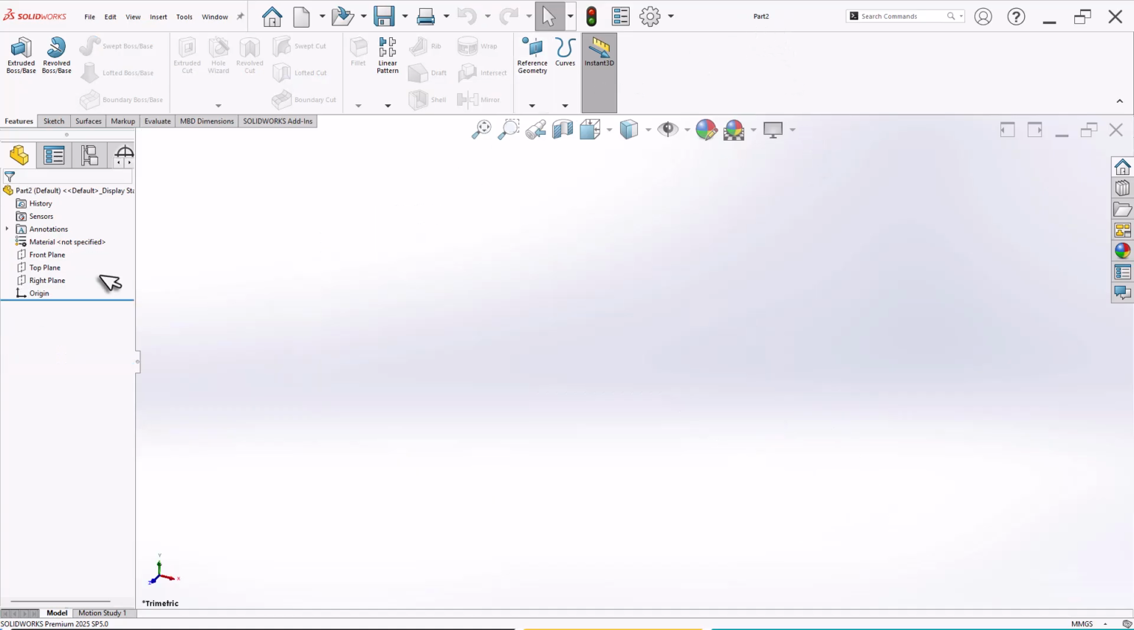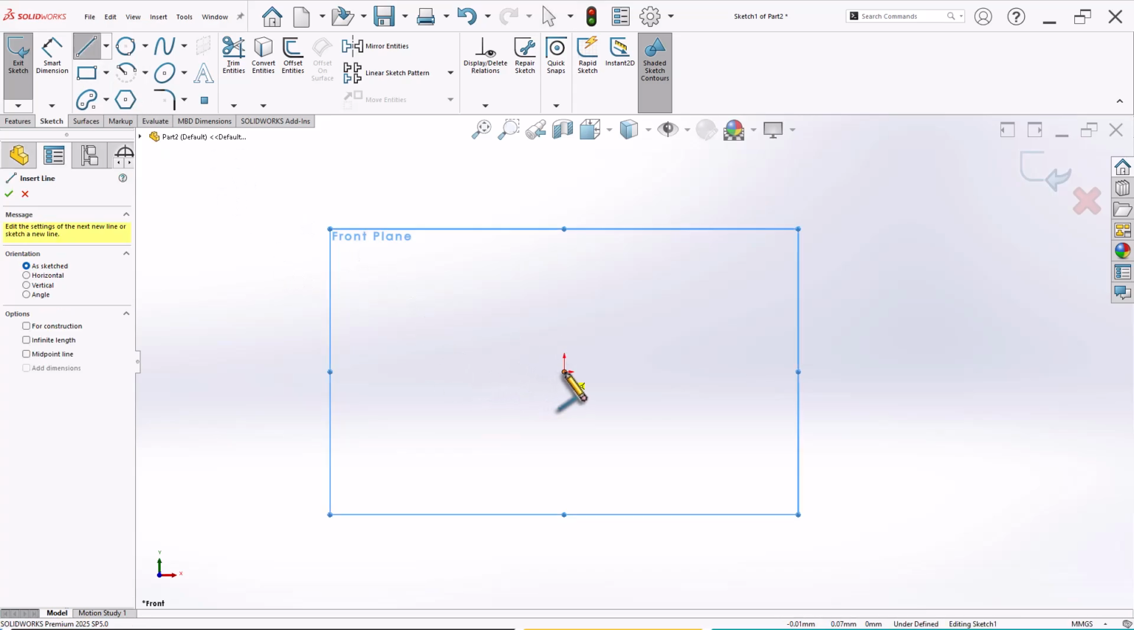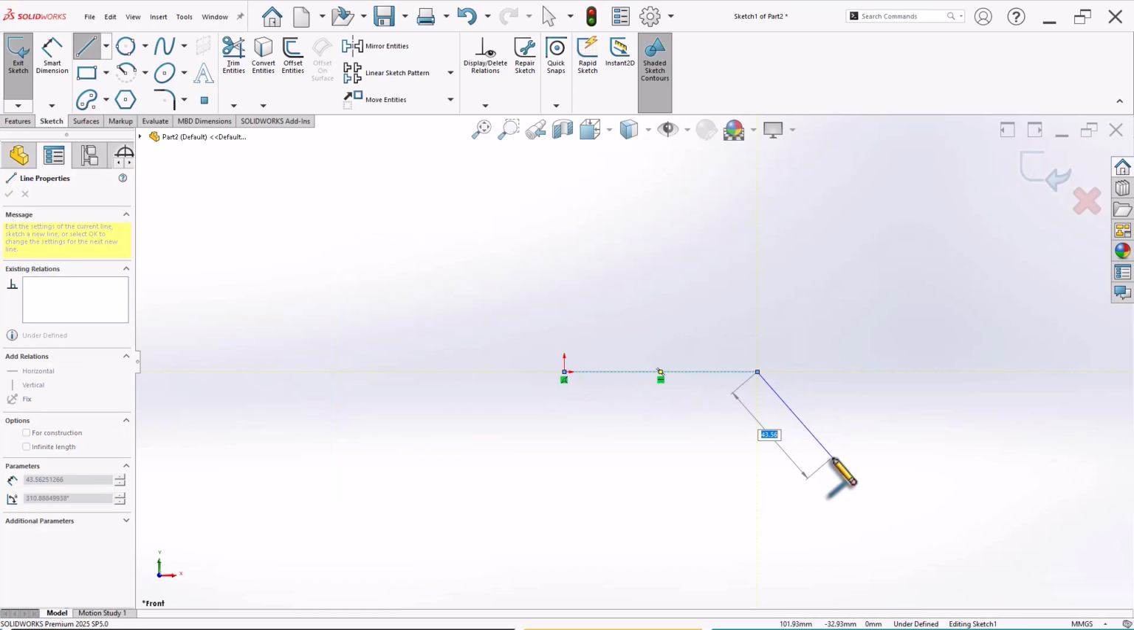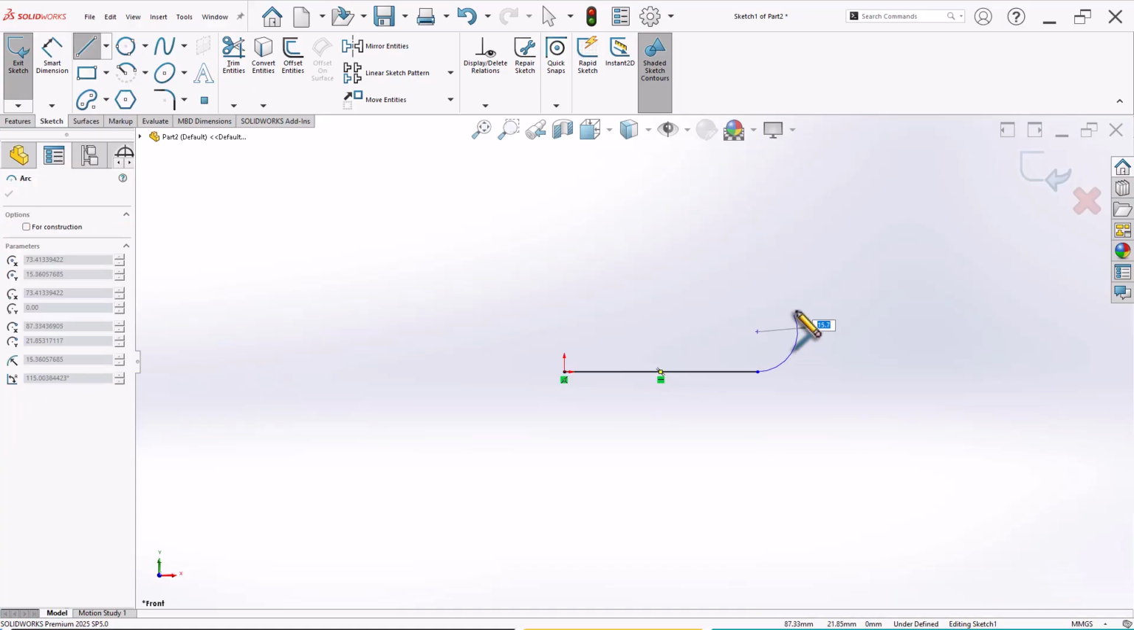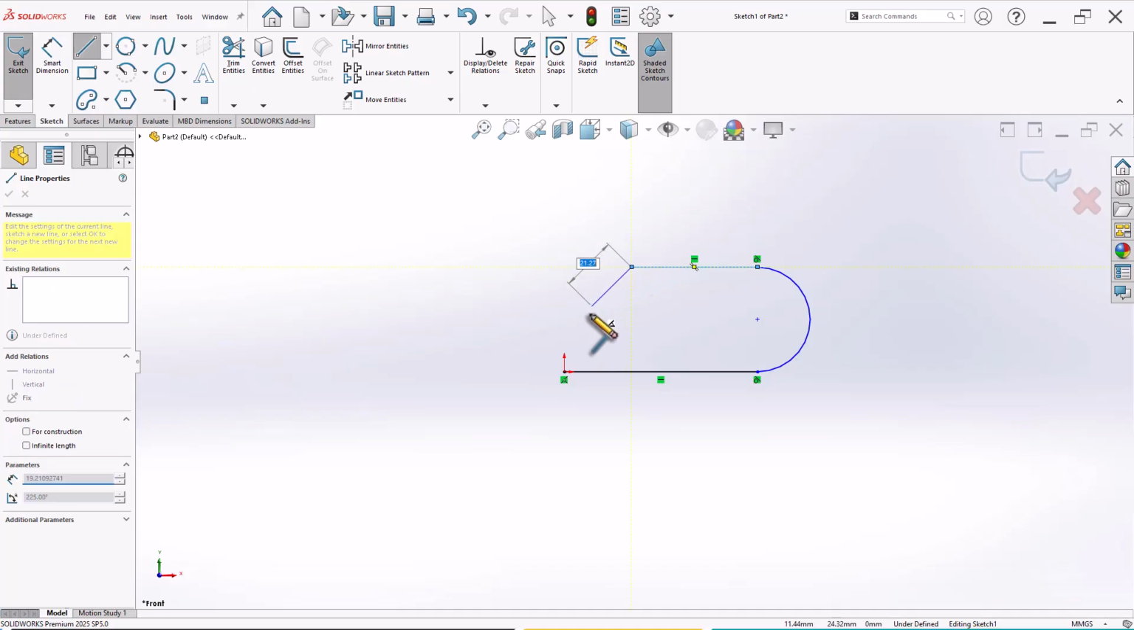Now open part file and start sketching on a front plane. This time we will see the fit spline. Here I am going to draw a curve like this, and then I will come back here and I will draw the shape over here.